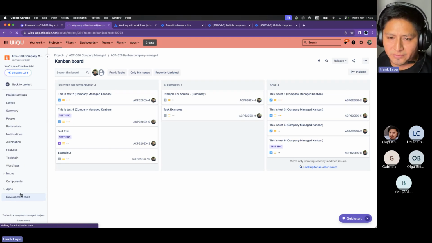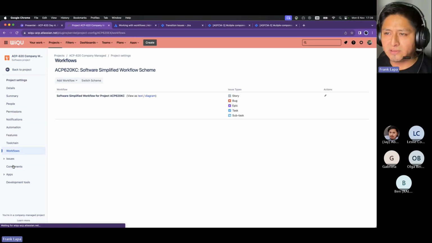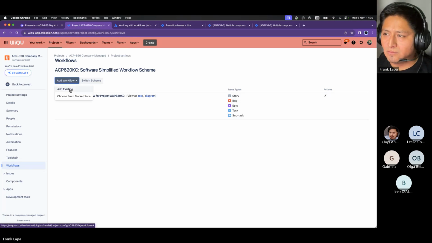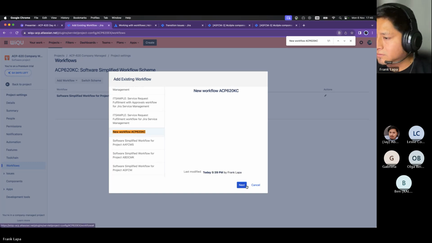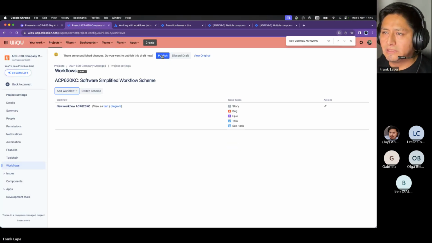To configure or update the workflow as a project administrator, you don't have permissions for that. I'm explaining it to you to understand the concept. I will match to all of them. And then I have my new workflow.